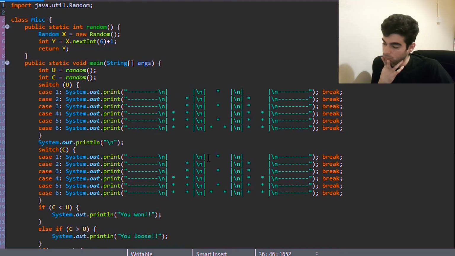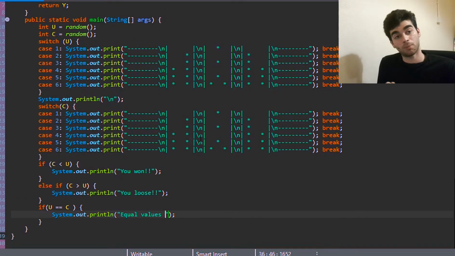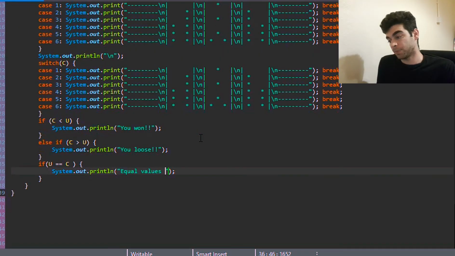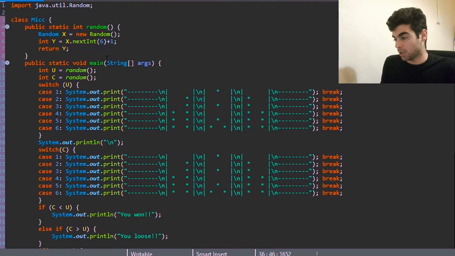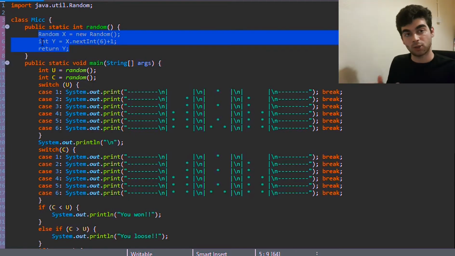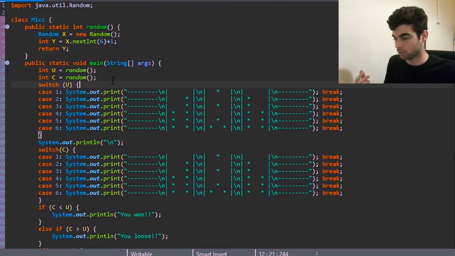So I think our code right now is done. You see here, we did a switch statement for the user and another switch statement for the computer itself. We put an if statement to see which one has a bigger value than the other, right? And we don't forget that we have done the random method. The random method is going to choose randomly for the user and for the computer, and then the if statement is going to decide which one has the bigger value, right?